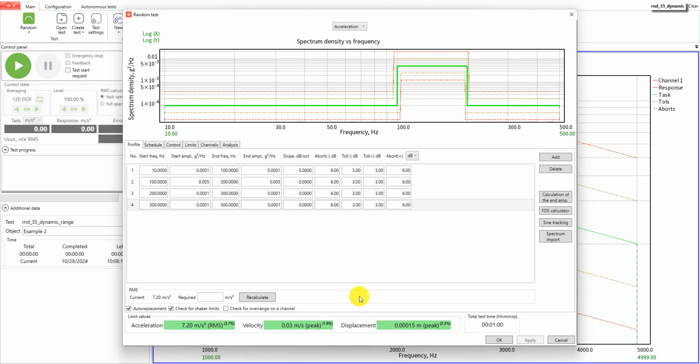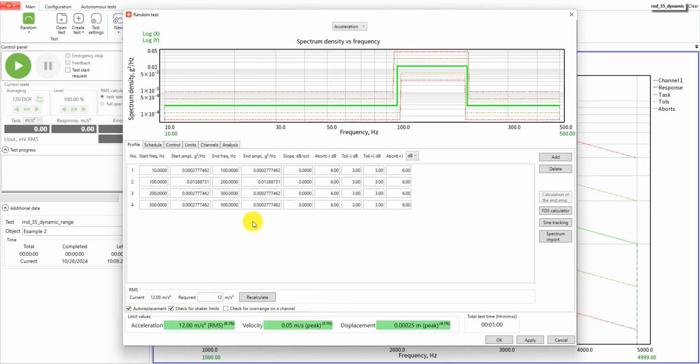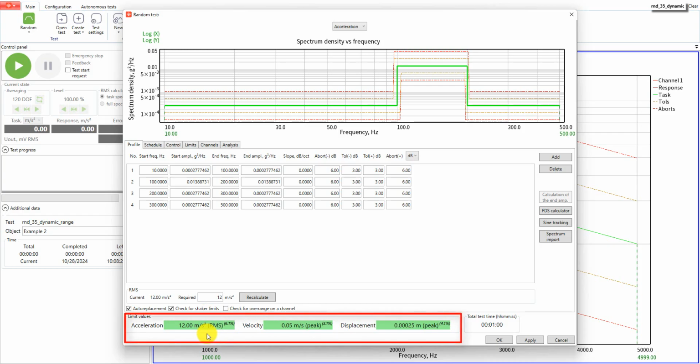After the profile lines are set, we can see the current RMS value of the profile. Next to it, we can enter the desired RMS value and press Recalculate. In that case, the profile will be scaled to match the desired value. The Auto Replacement checkbox is used for automatic units recalculation. Check for shaker limits and check for an overrange on the channel are used for safety checks during the test run. I recommend to have them always on to protect your equipment. Finally, we have maximum profile acceleration, velocity and displacement values.